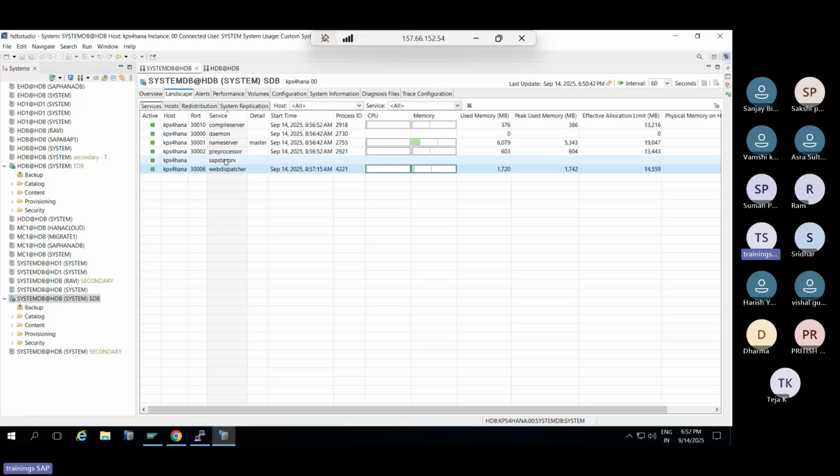SAP start service is the service process. It's not actually a process. It's just a common service for every SAP system. That's why it does not have any process ID, timestamp, or anything. It's just a service. These all are the processes.